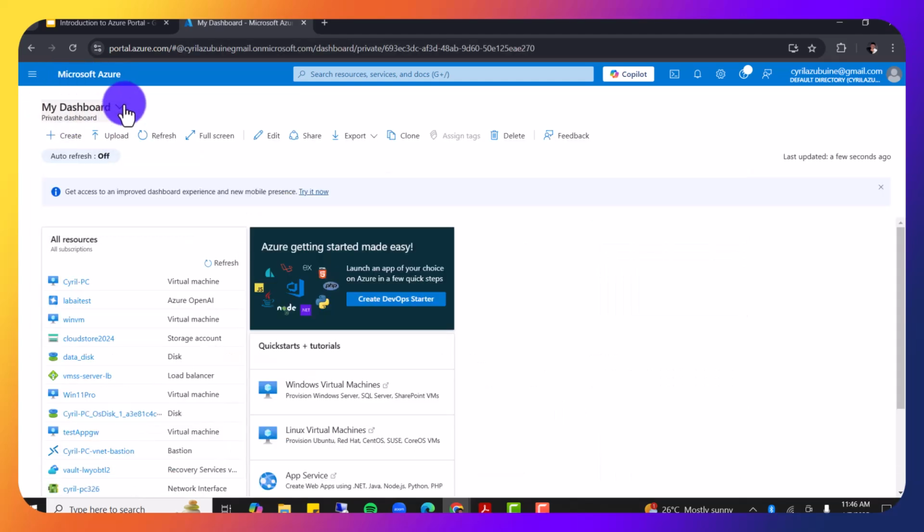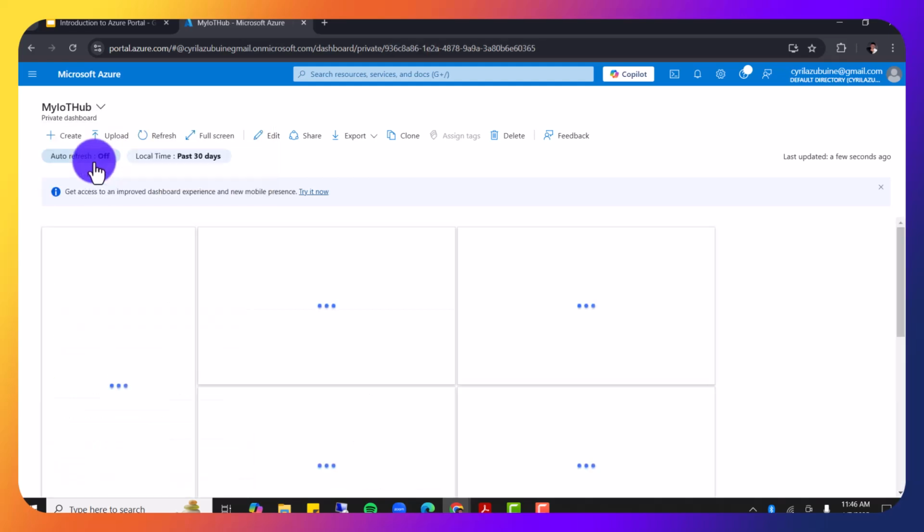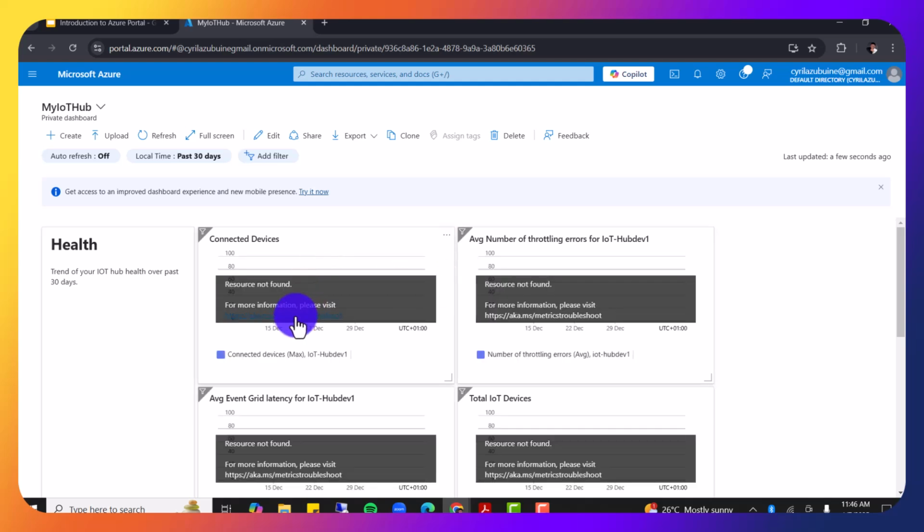So I already have one dashboard. So this is it here, which is my IoT Hub, for example. And this dashboard currently, I don't have any resource linked to each of them or connected devices on them. So you won't see any metrics at this point.